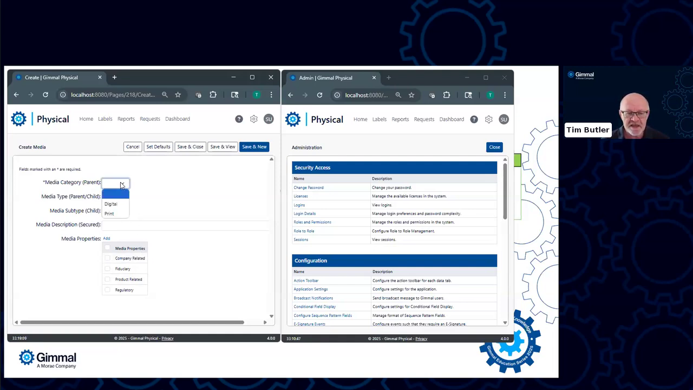However, when I now choose a value from this list, and by the way, like all lists in Gimmal Physical, you can populate the list with any values you want. I've kept it simple here with just the two of digital and print. The idea here, guys, would be that you'd have a single data tab or data view for tracking media.